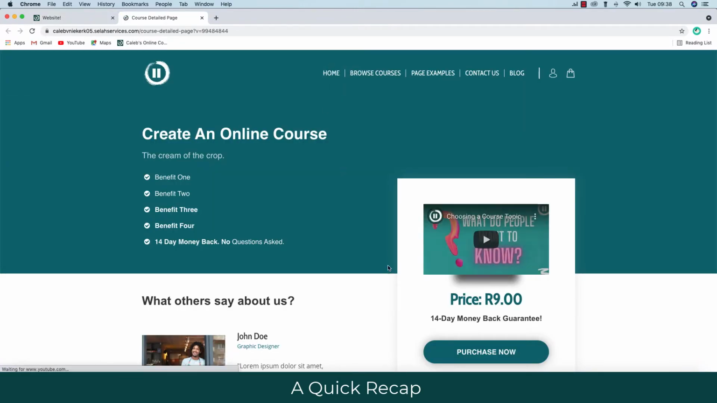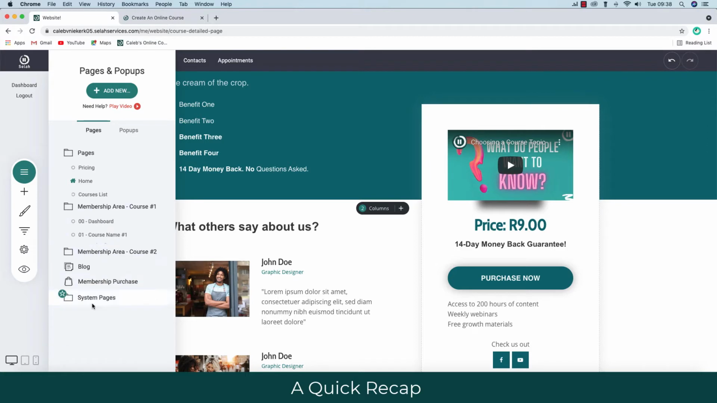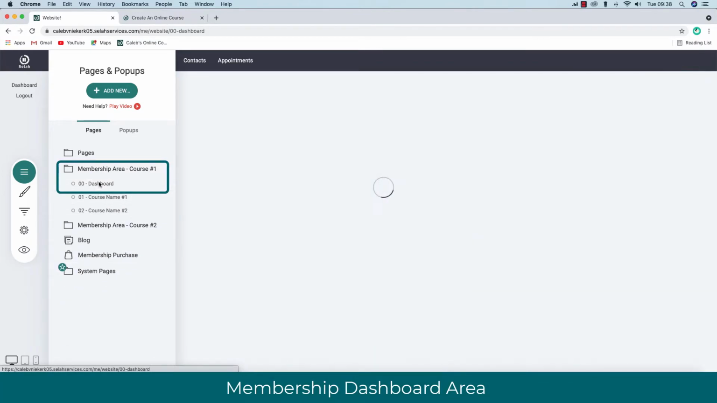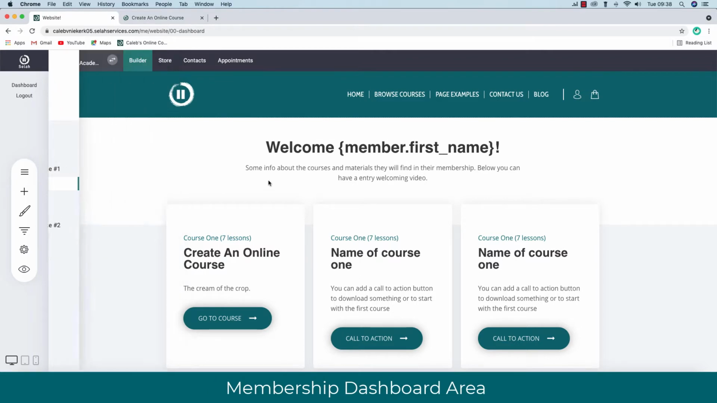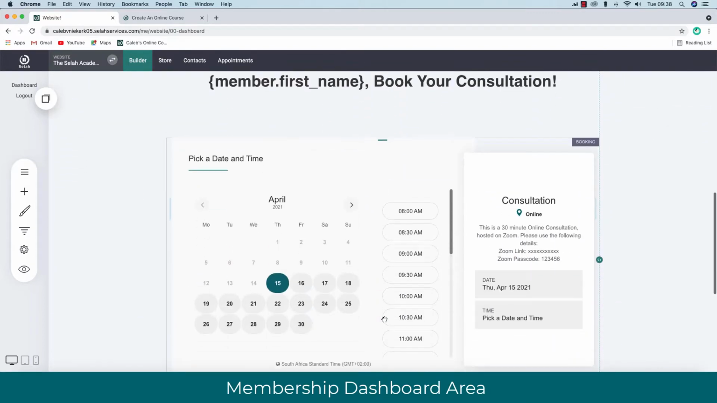Show in a new tab. Purchase now. They go to the store. They add it to the cart. And then they're going to come to the membership dashboard area. So the first thing you need to do is ensure that your membership dashboard area, which you can see is going to be private because it's within this membership area here, and it starts calling them by name. This is what you're going to need to modify now.